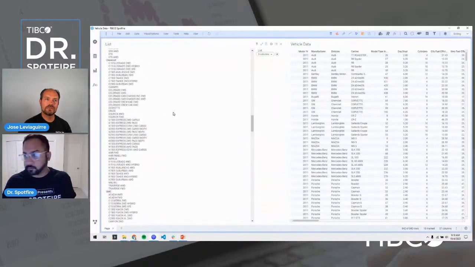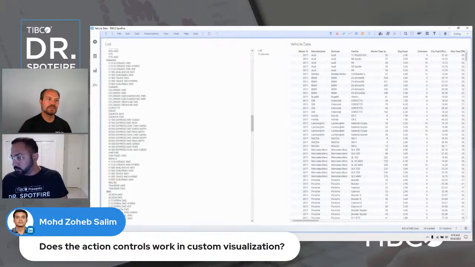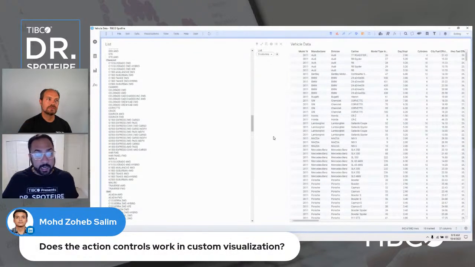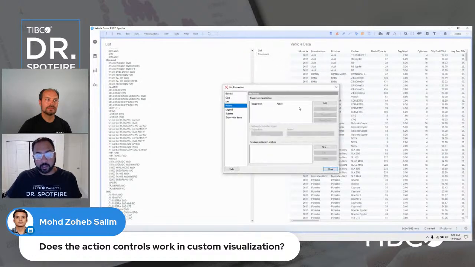And we have a question. It says, does the action control work in custom visualization? Yes, actions do work in custom visualizations. So Spotfire Actions is what we showed in our last session, where you can integrate with SQL databases and Redshift and Salesforce, and you have integration to take actions in CRMs and all kinds of other platforms, and you can use actions in this as well. So you get that whole actions option there.